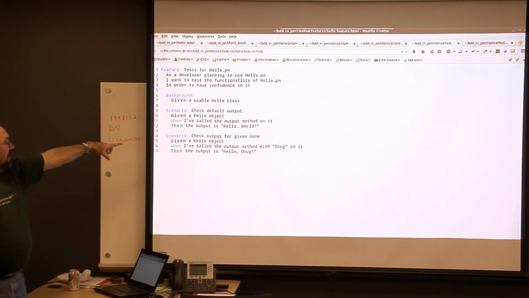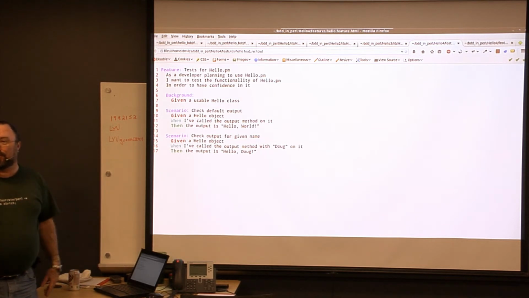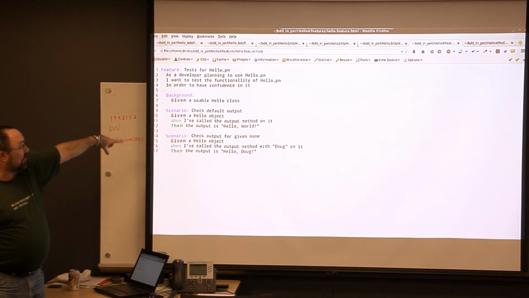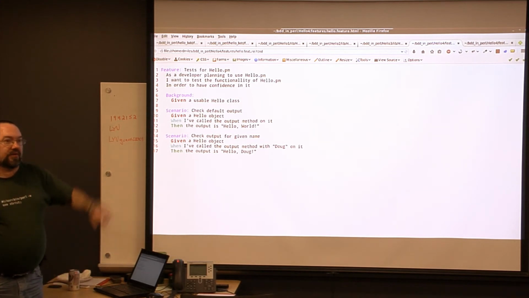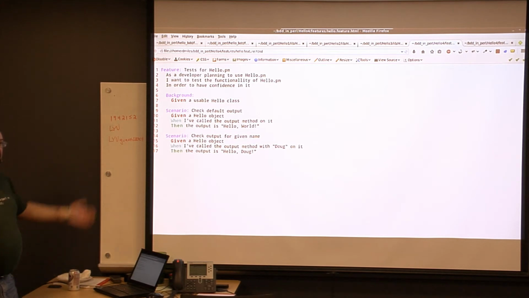So given a hello object, when I've called the output method with Doug on it, then the output is hello, comma, Doug. So now we want the output method not to just say hello world. Up there, we've still got that scenario. That's still a requirement. That hasn't changed. But if you pass it a name, you want it to also say hello to that person's name. Make sense, right? We would just want something that's a little more flexible.